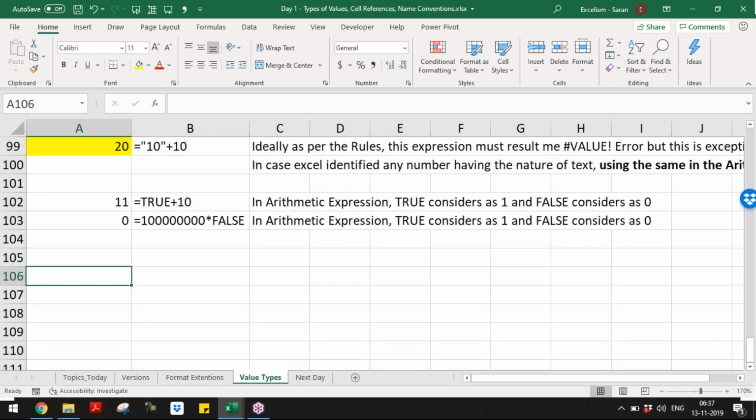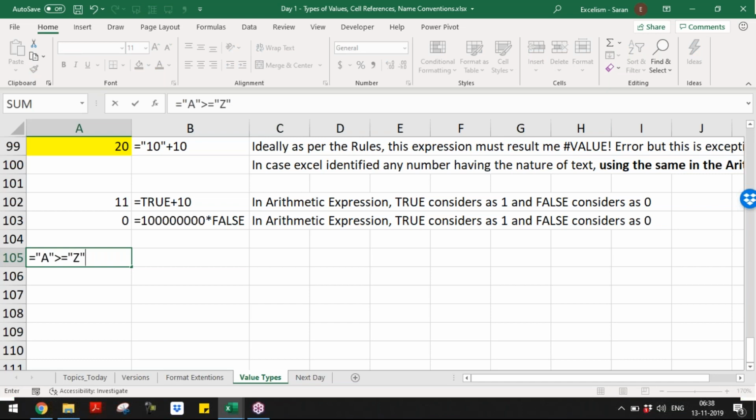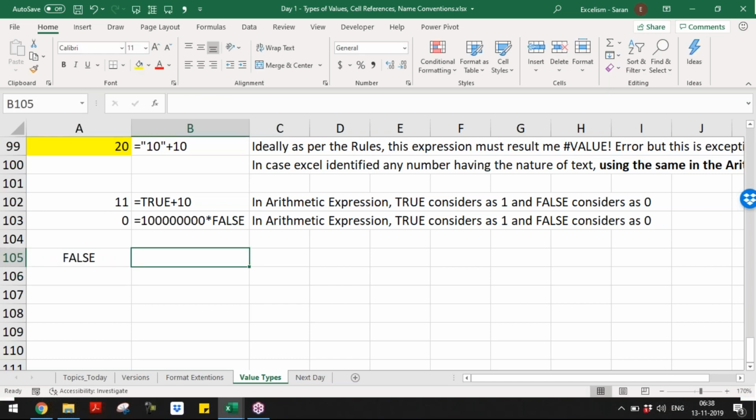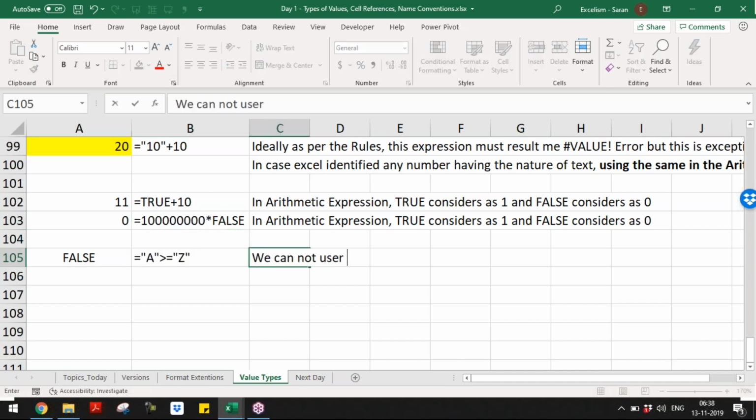Now let us try to look into the logical expressions. For example, equal to a greater than or equal to z. Can you tell me what is the answer? First of all, you cannot use the logical operator for text. Only two logical operators you can use, that is either equal to or not equal to. We cannot use a logical operator for text except equals to or not equals to.